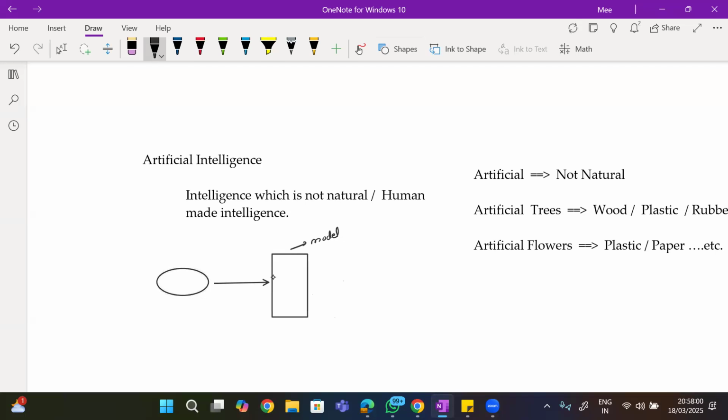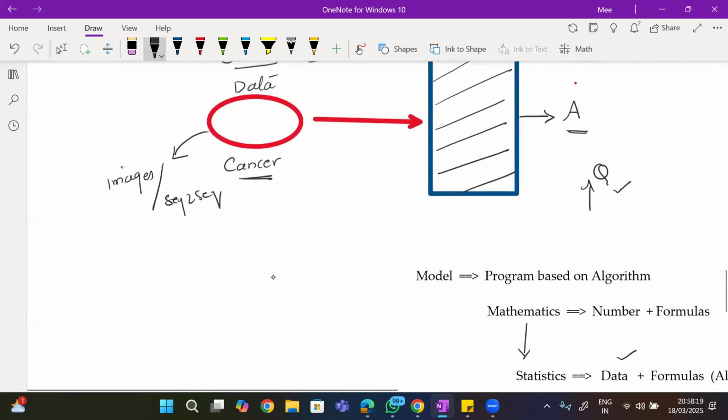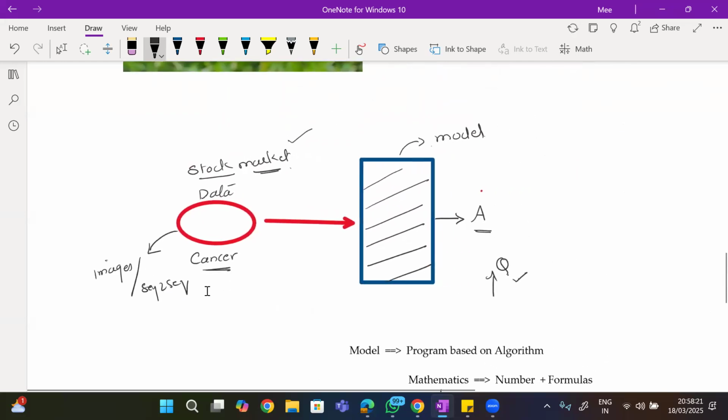Clear? So this data is the one which plays a very important role in artificial intelligence. Without data, there is no artificial intelligence. Hope you got the basic understanding of this. As I told you, artificial intelligence is based on a mechanism where you give the data to the model, and the model will extract the knowledge from the data. What is this model? It is nothing but a program based on an algorithm.